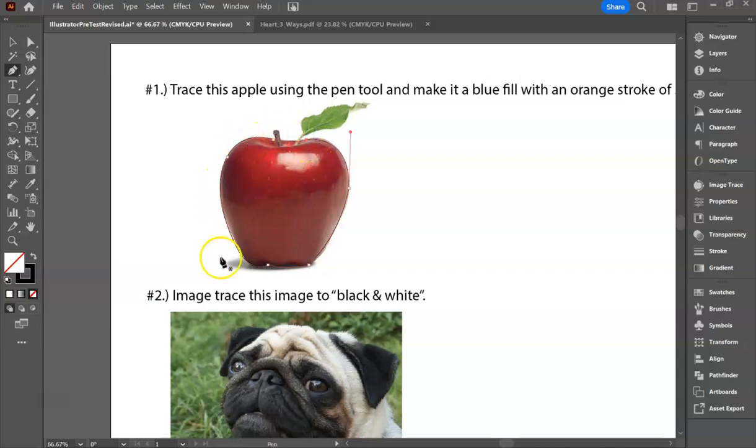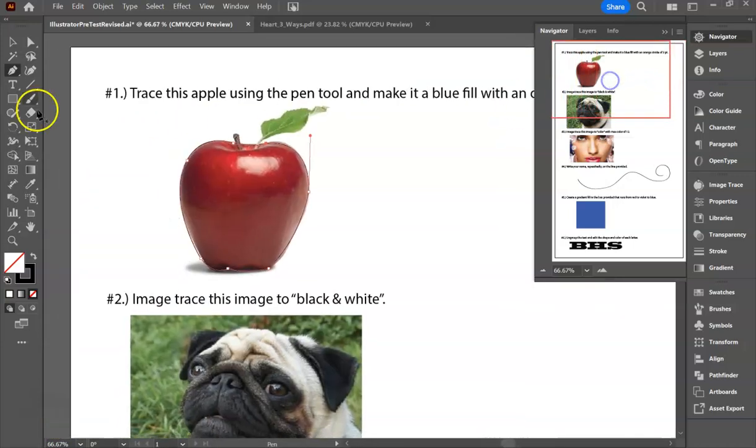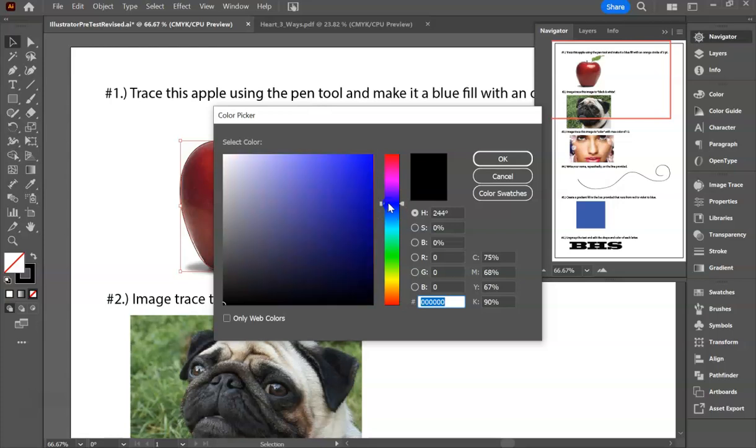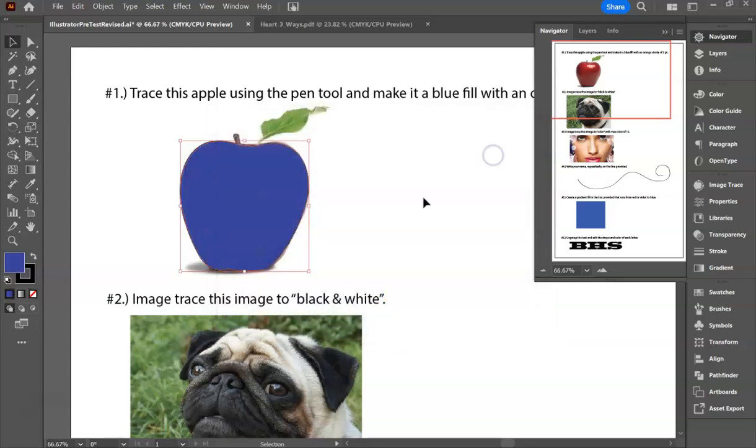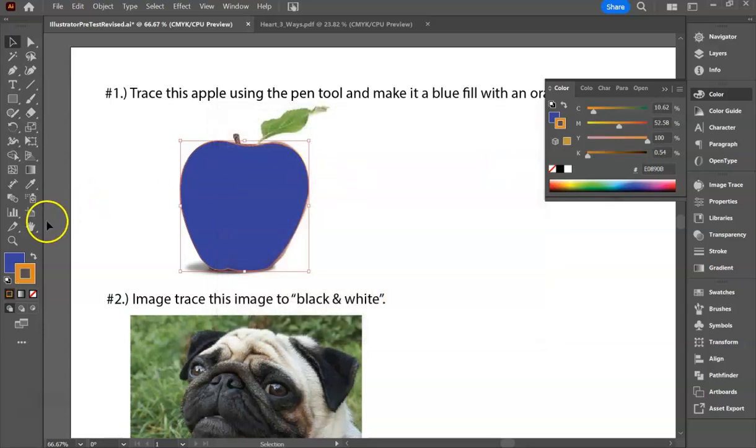So this is a quick pen tool trace of the apple, and it said it wanted a blue fill and an orange stroke of 3 point. So let's review how to do that. So I'm going to take my black selection arrow, highlight my outline. I'm going to double click here and pick blue. I'm going to double click on my stroke and select an orange. And then it asked for a 3 point.